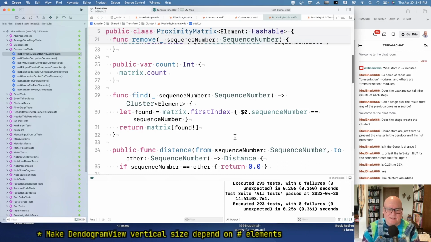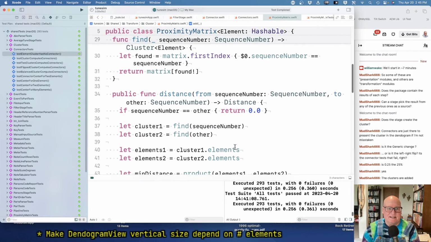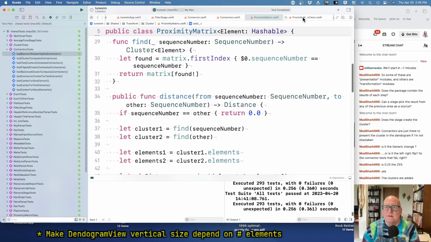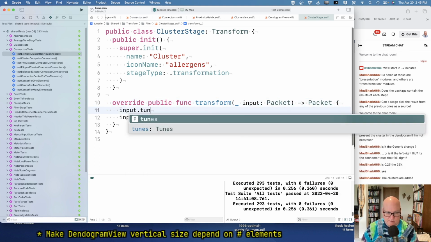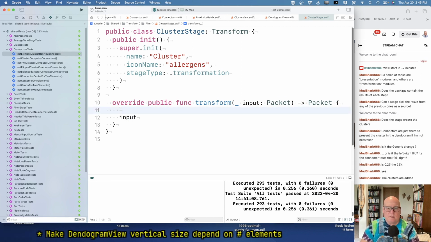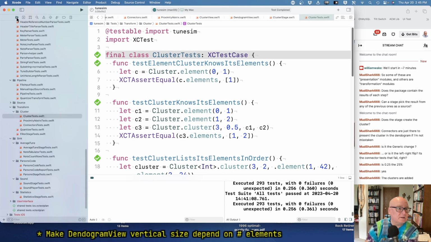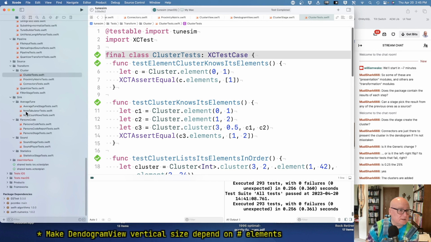Okay, welcome back. Let's see. So back to the cluster. So this is the first moment a cluster stage knows what the tunes are. So make input.tunes. Yeah. Okay. So I guess somewhere we must... Well, cluster stage may not have a test because it's so simple so far. Yeah, that's cluster itself. All right, so let's add some tests.